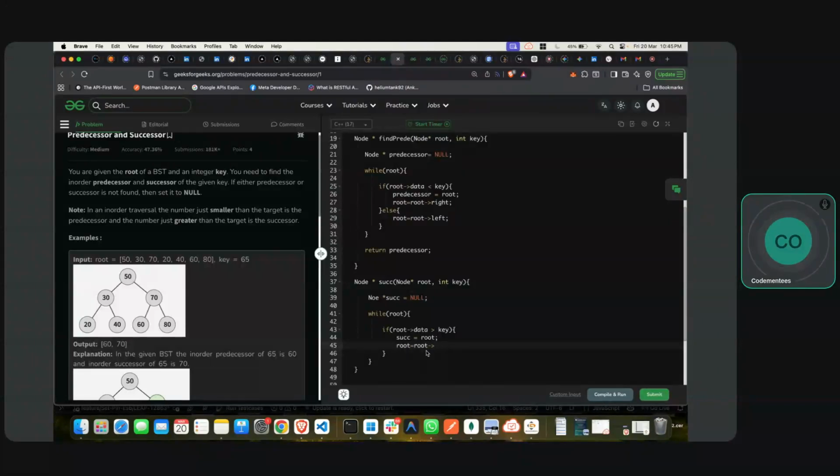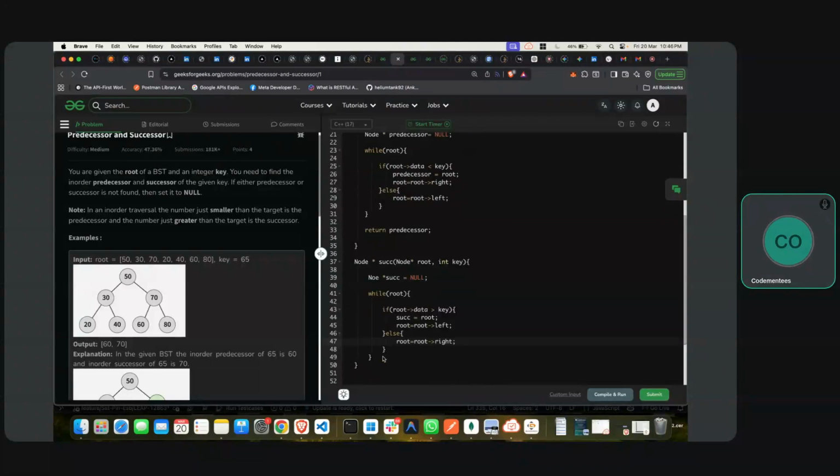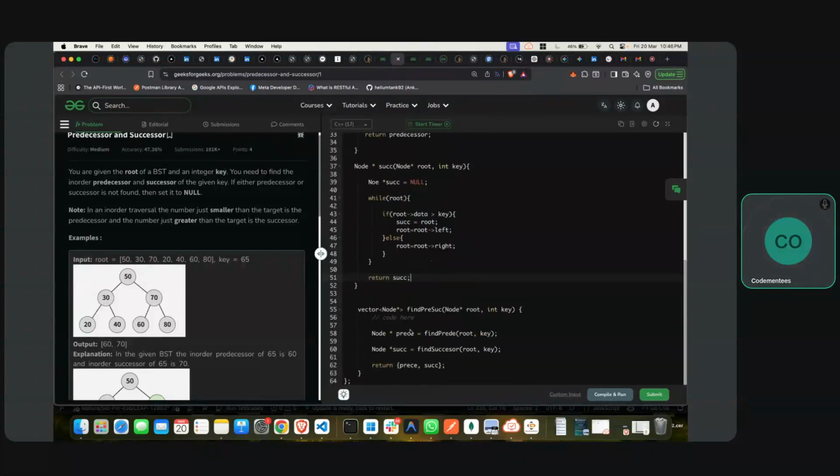Sorry, my root's data is greater than key. Okay, then what do I need to do? I need to move left only. I need to find smaller values that can still be greater than my target. Then I'm going to take those values as well. Otherwise, root equals to root's right. Then I need to similarly return this pointer as a successor. And yeah, predecessor and successor will be stored in these two variables, and finally we are returning those data.